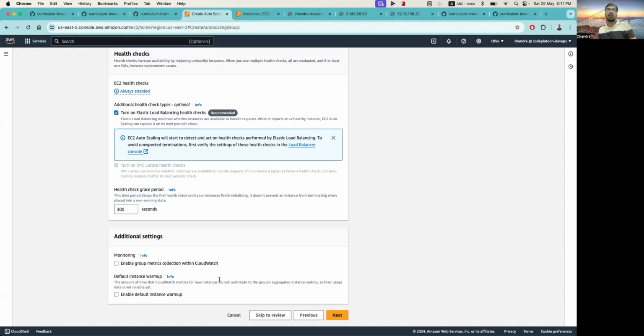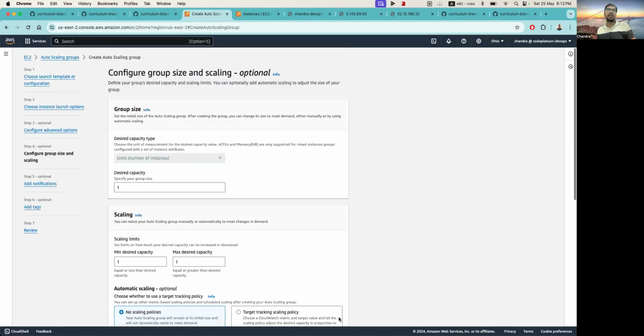Okay. You can enable more things, like if you want to collect more logs, you can put CloudWatch, and you can enable default instance warm up, but no need to worry about this. We will learn this later in monitoring. So let's click on next.